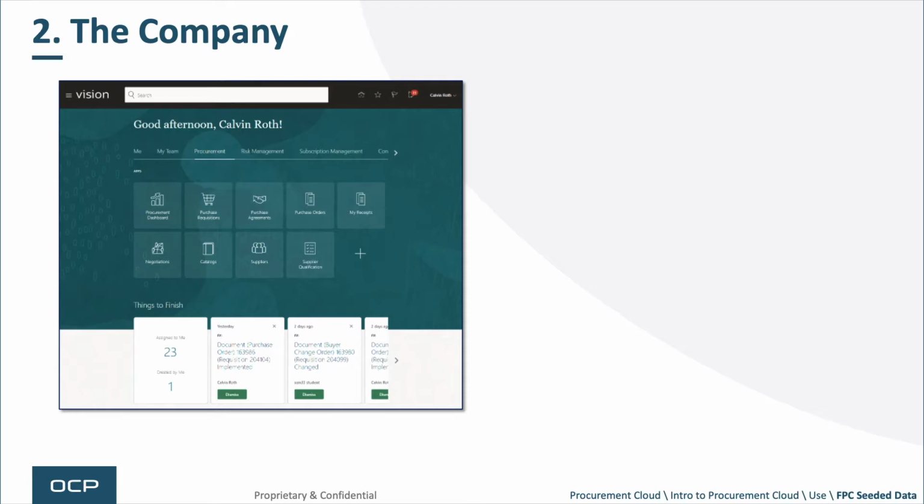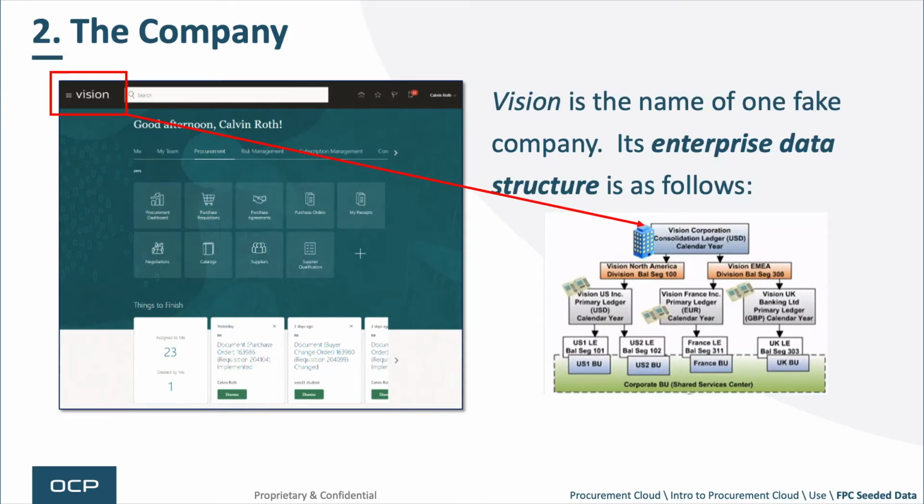2. The company. Vision is the name of one of the fake companies. Its quote-unquote enterprise data structure is as follows. Within Fusion, the enterprise data structure is the taxonomy from an enterprise level, where enterprises can be broken into divisions, which can be further broken into legal entities, business units, etc.